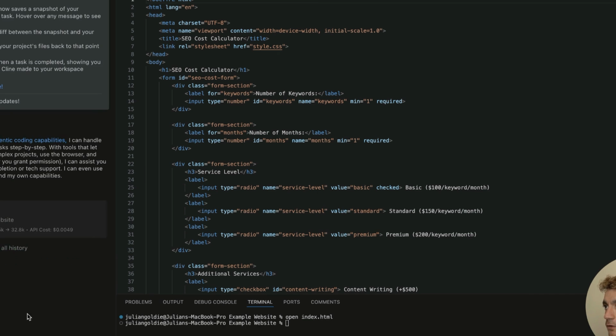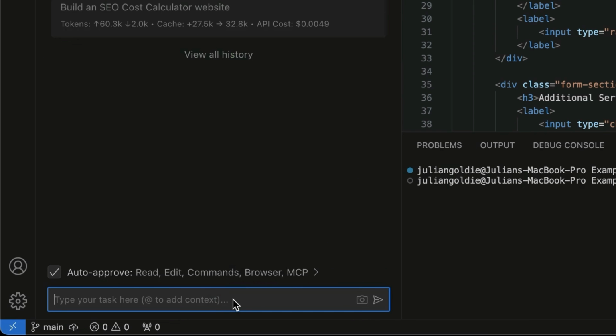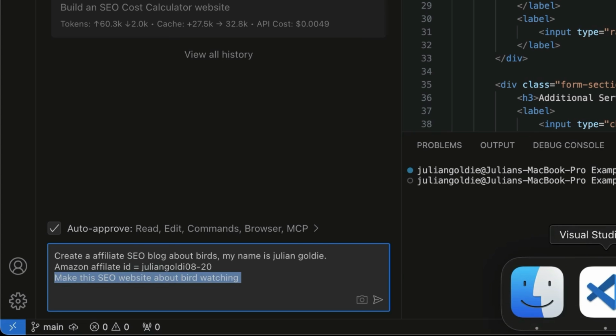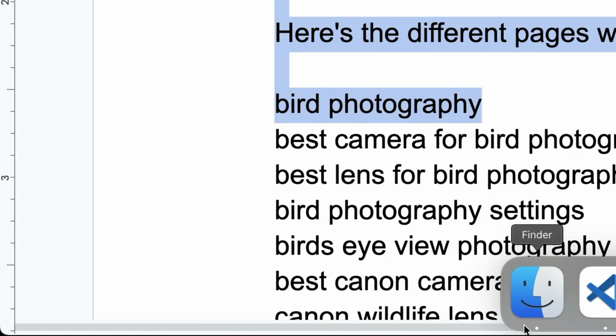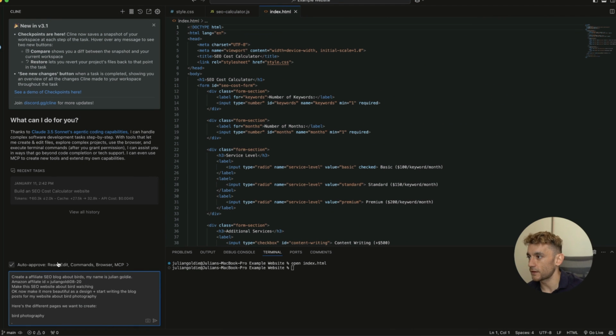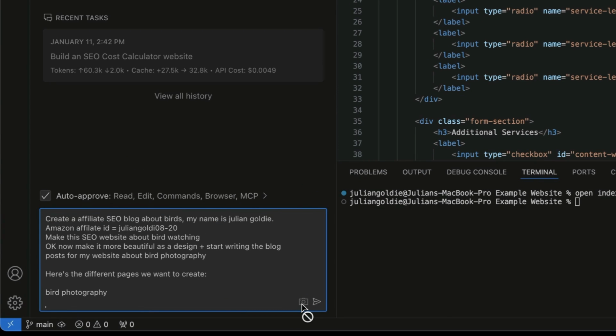What I'm going to do now is grab this prompt right here, as you can see. I'm going to plug this into start a new task. So we're going to open up a new task right here. Then we're going to plug in this prompt that says, create an affiliate SEO blog about birds. My name is Julian Goldie. Amazon affiliate ID equals this. Make this SEO website about bird watching. As you can see right here, we're going to say, make it a more beautiful design, right? So I'm going to plug that in to this section over here. And then we'll hit enter.